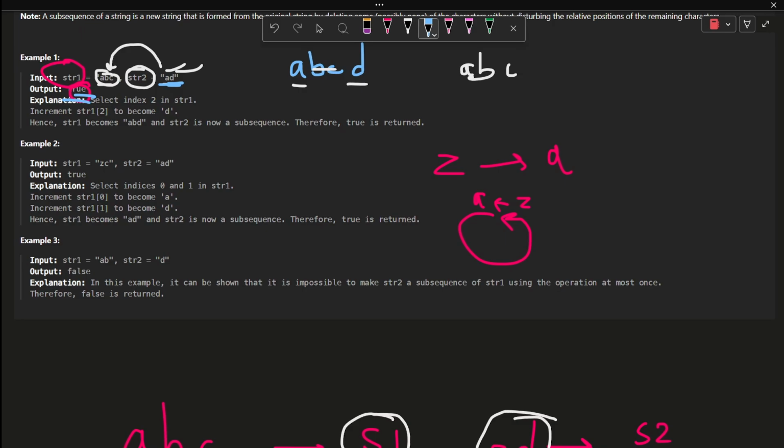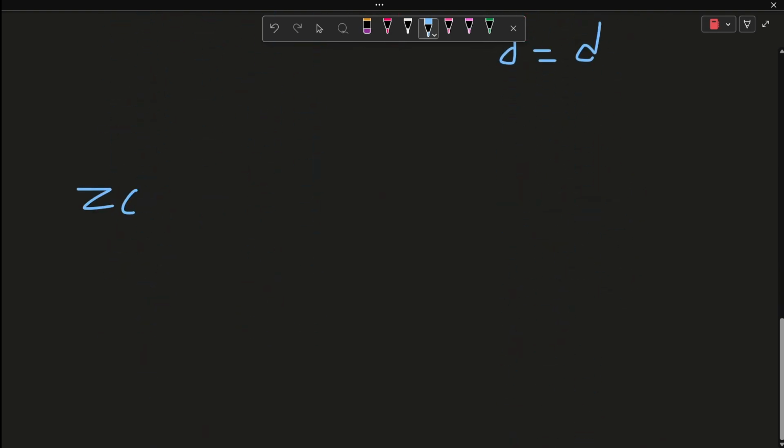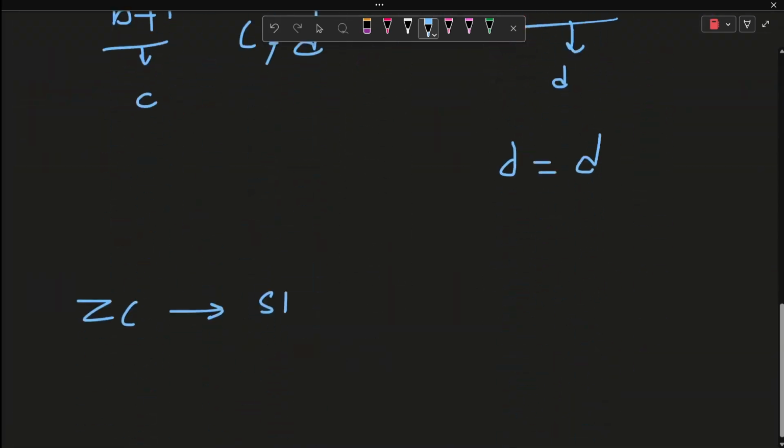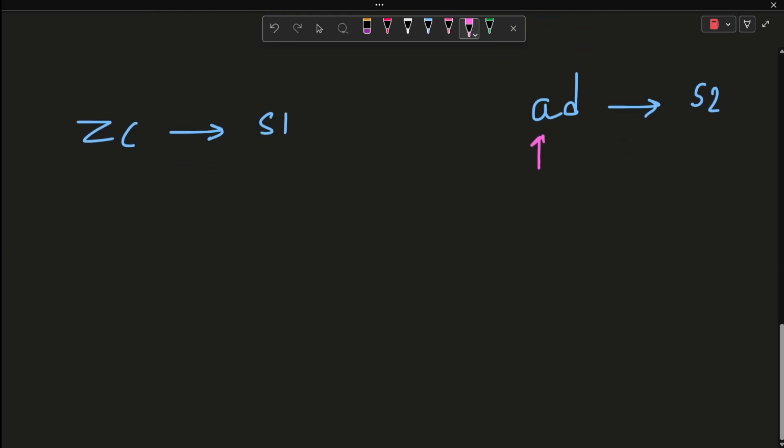Now, in the second case, it is given ZC and AD. How will it work? ZC is our string 1 and AD is our string 2. Now, we'll start checking from A. We'll have a pointer at A and we will start iterating through this string in this direction. We'll go to Z. Now, Z is obviously not equal to A, and so it does not satisfy our condition.